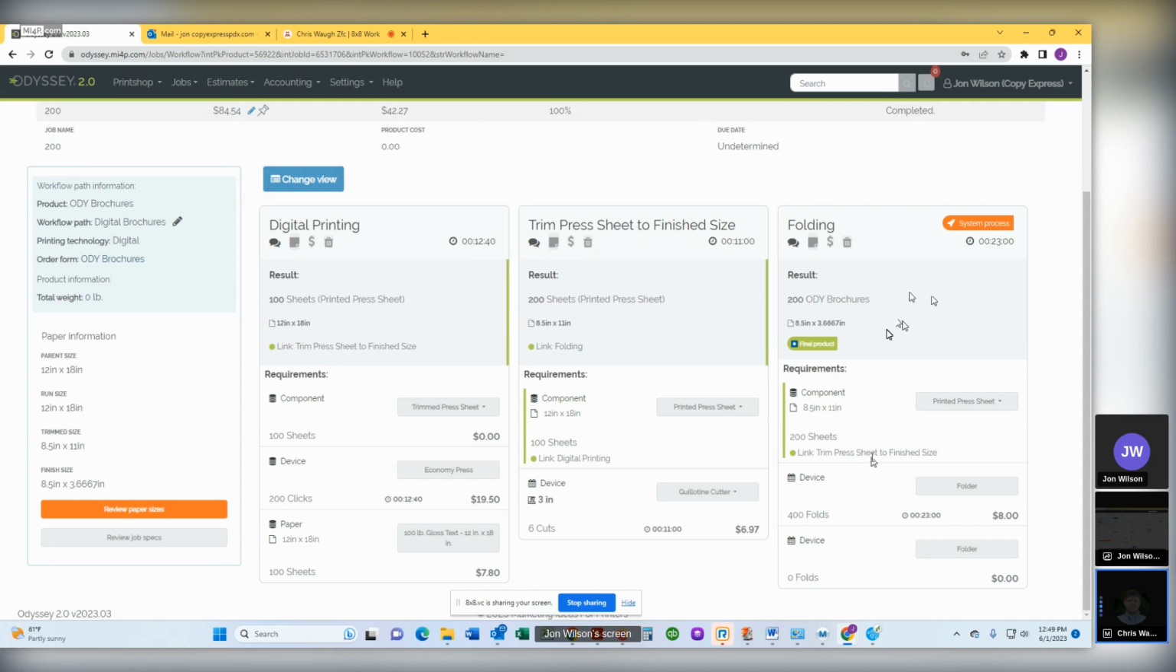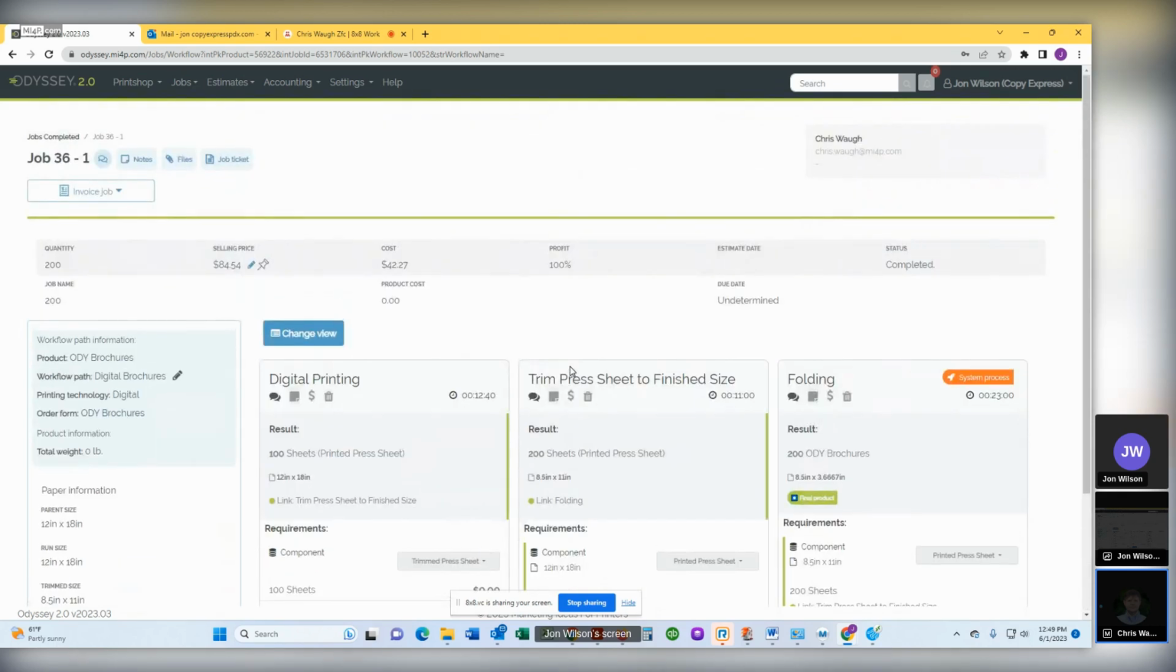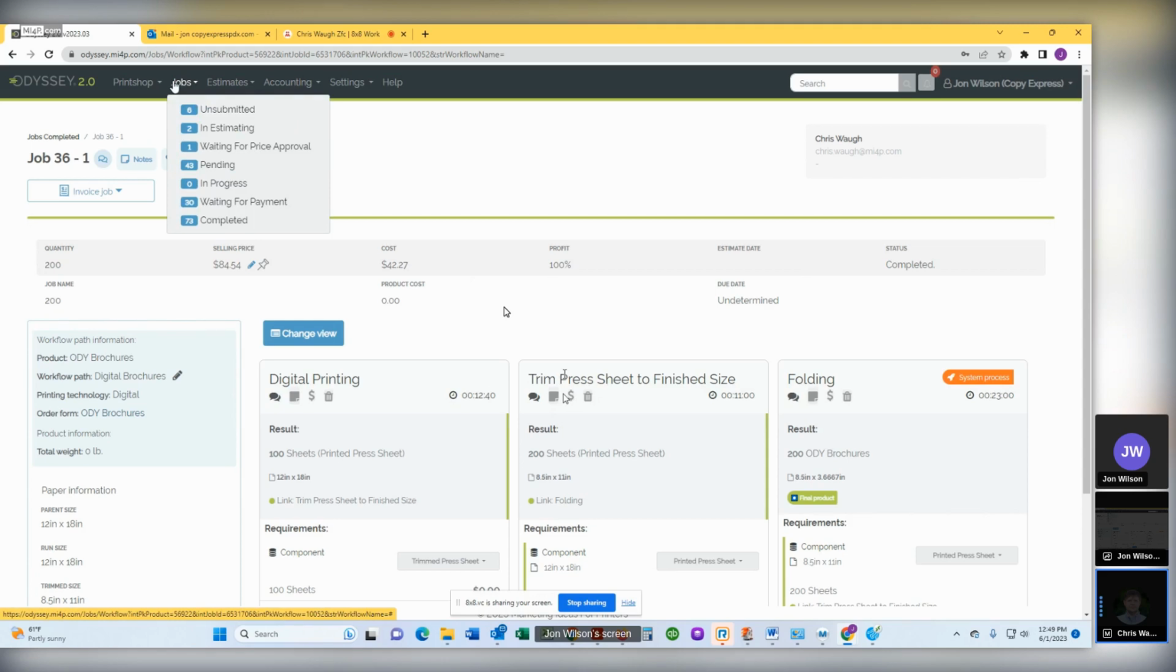Now, if we scroll up, the last couple things we got here is that if you notice, this job is done, so we can invoice the job from here. I don't want to because I want to show you how to do some invoices separately, but you can. Also, if you go up to where it says jobs, at the very top of the nav tab, this job is now in the completed jobs. It will no longer be in the pending jobs.